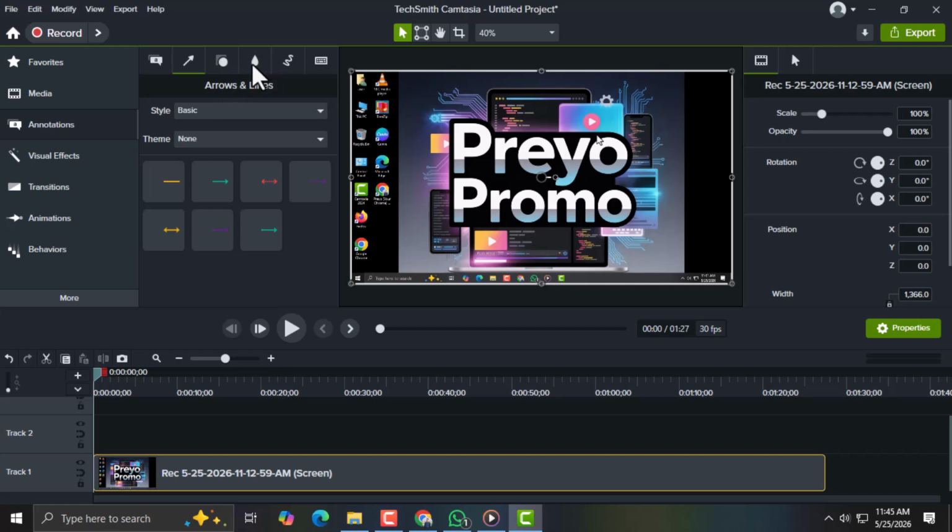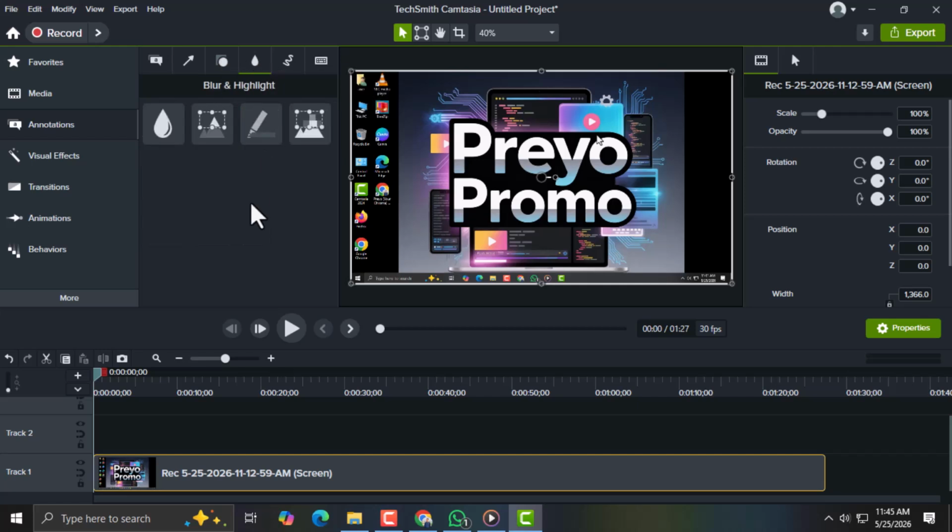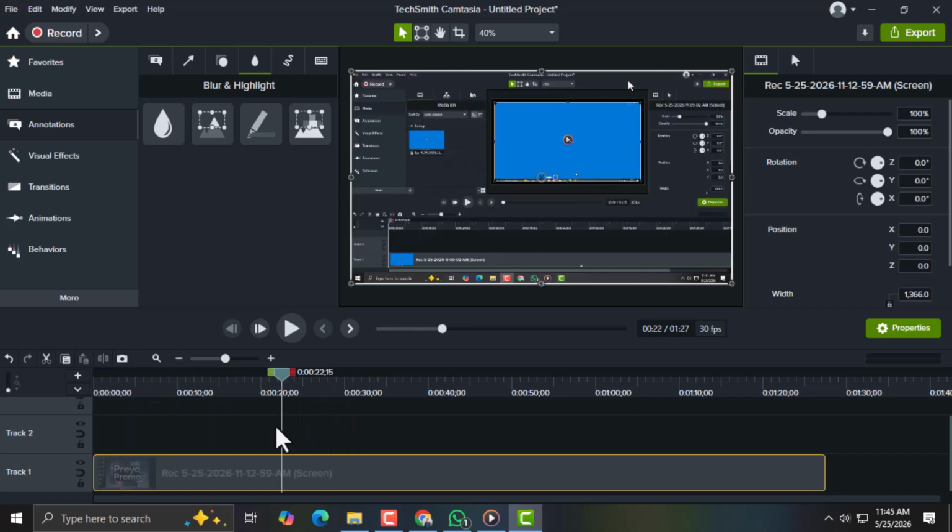Step 6. Choose Blur type. Browse the Pixelation filters and select the exact type of blur or mosaic effect your clip requires.